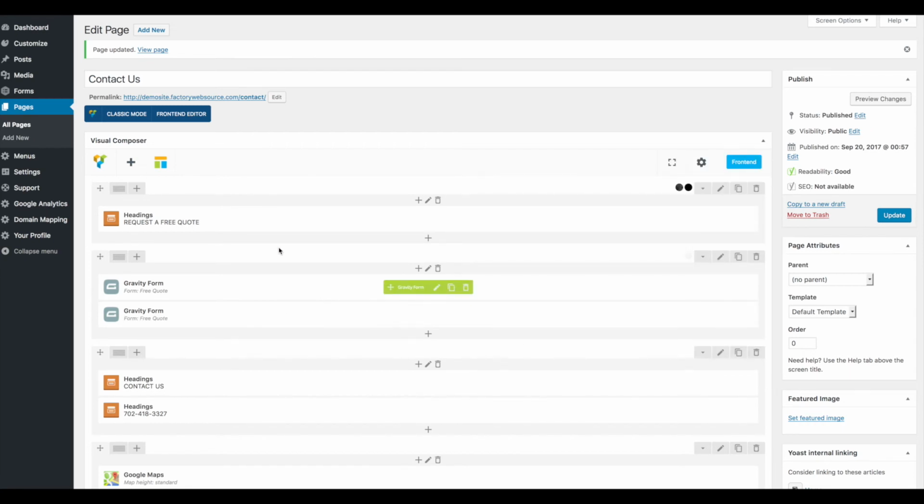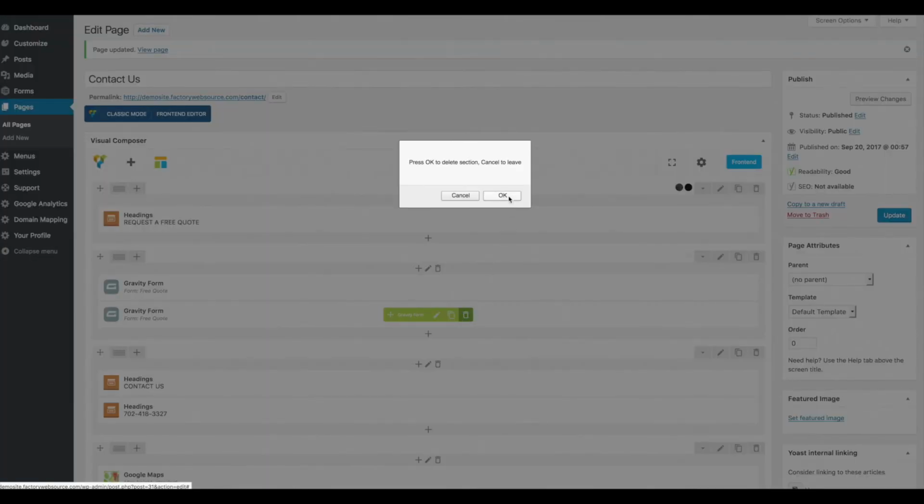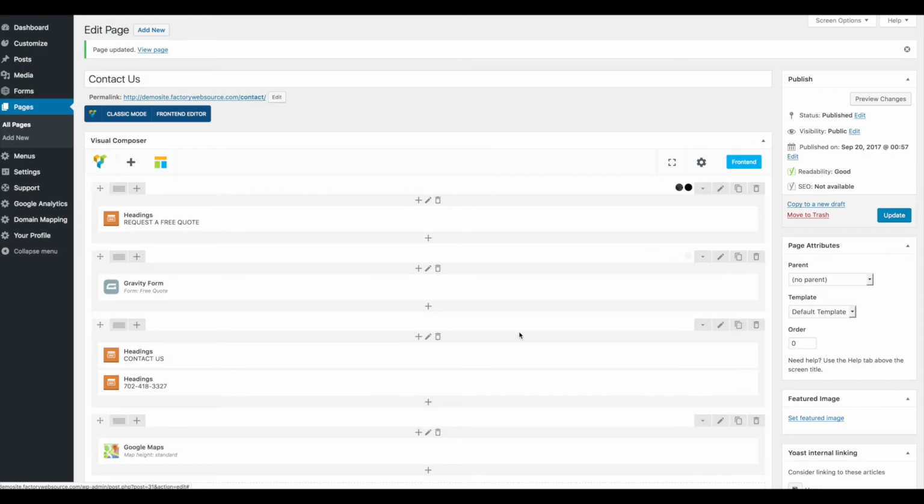Now, if you want to delete any of these rows or any of the content or elements that are in the row, simply click on this trash can icon. It's going to ask you if you want to delete it. Go ahead and do that. It's going to delete that. Always save your changes to make them take effect.